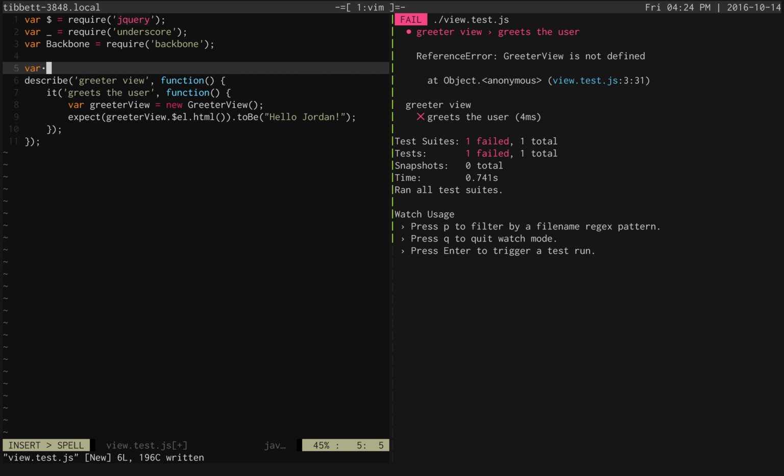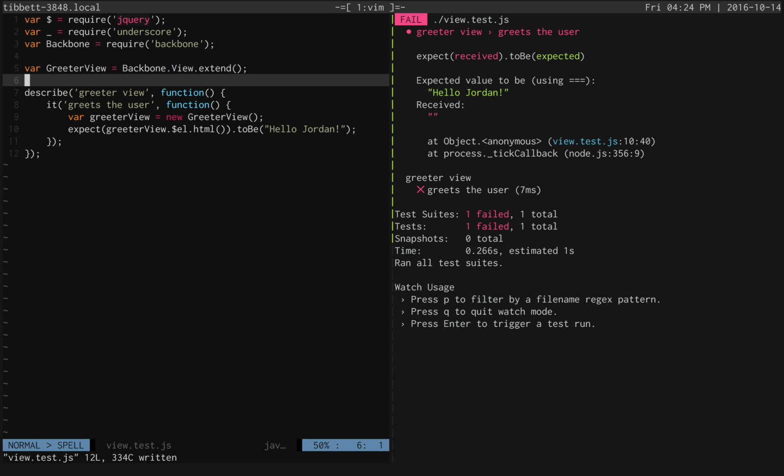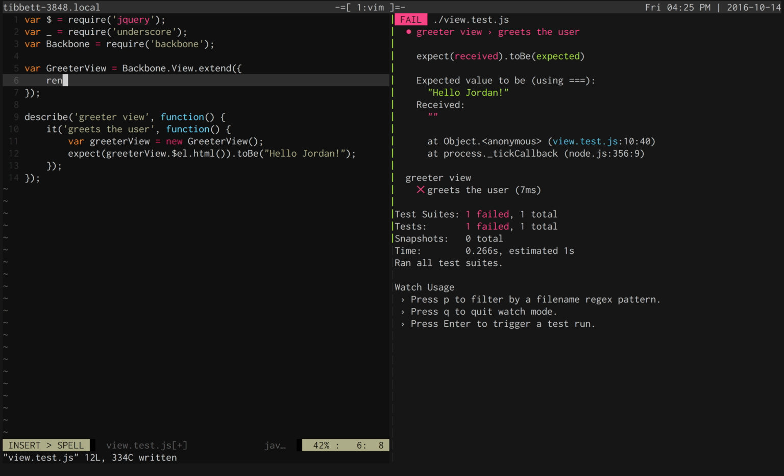And then we call it greeter view, which is a Backbone.View. Okay, so we now have a new error message, which is our next step to do. Basically it's saying that the HTML of this Backbone view's element is an empty string. So we should change that. Let's define a render function.